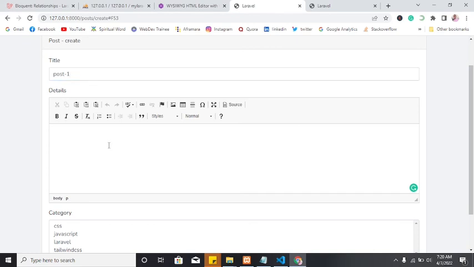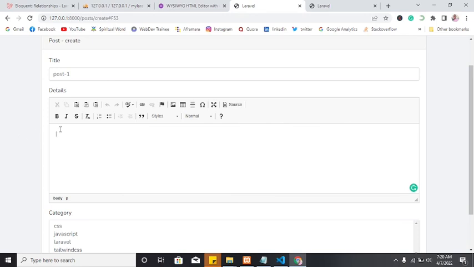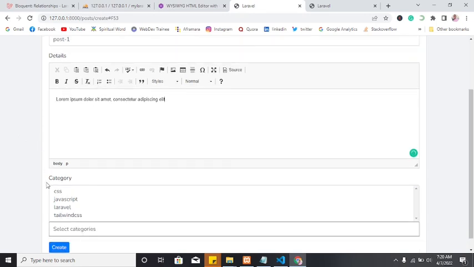So this is post one. Let me just get some dummy text here. Okay, so now here I'm going to have that. So that's the detail of all the body of our text.